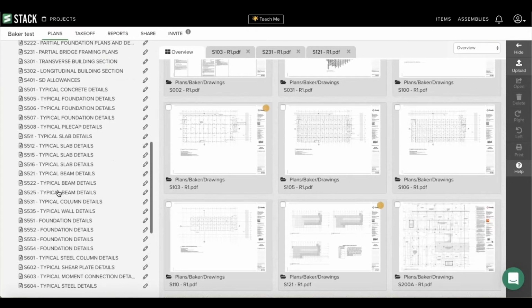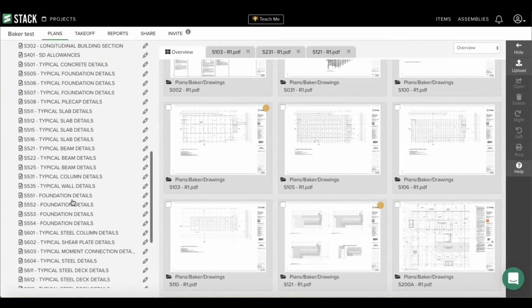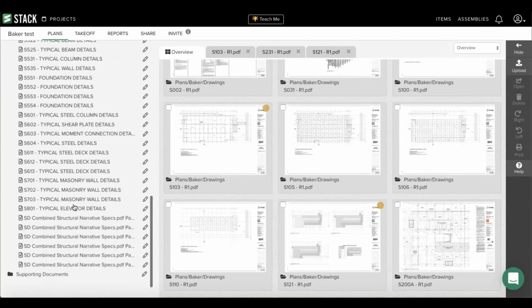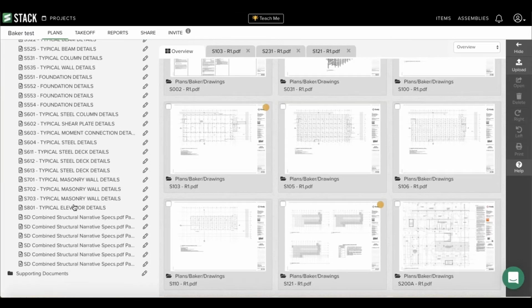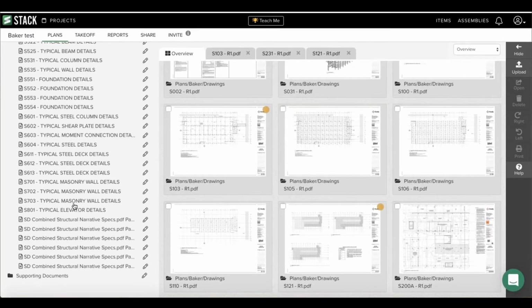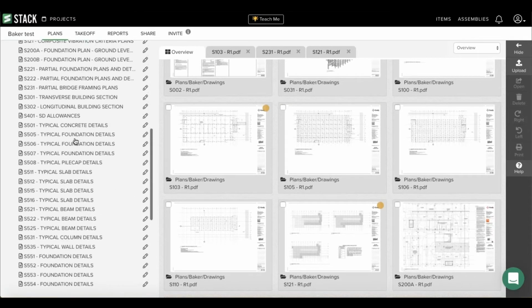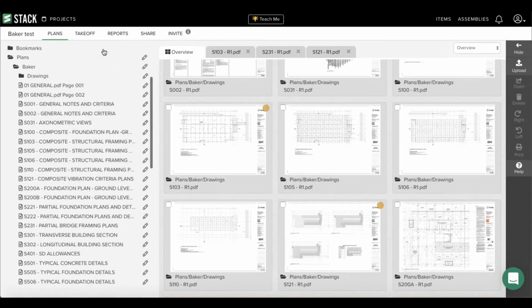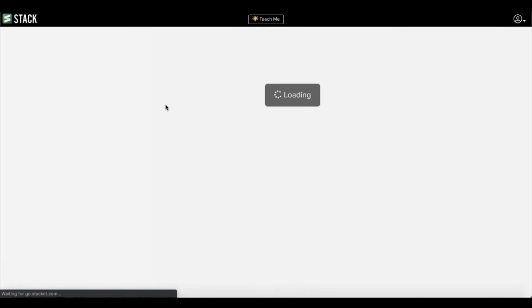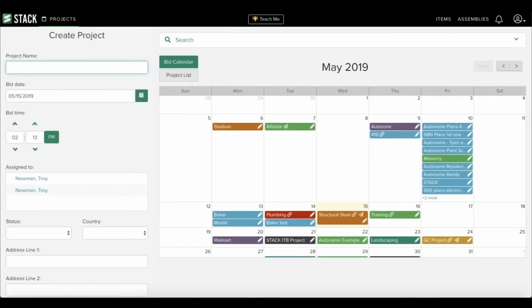Slab details, typical wall details, partition details. And let's go over to the project that we intended to work on today.